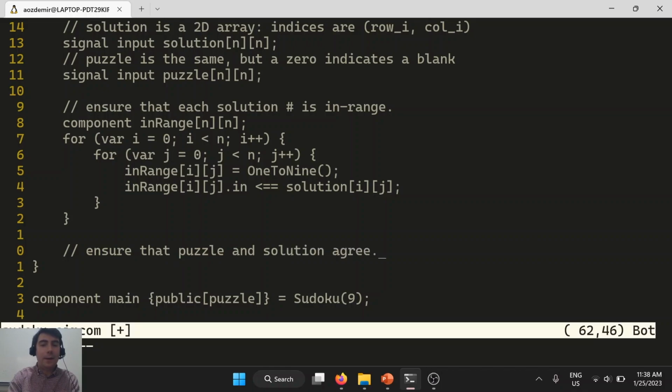And so what I mean by that is that in every location, either the puzzle should be 0 or the puzzle and the solution should be equal. The reason that it's "or" is that if the puzzle is 0, it's blank, and so anything in the solution will agree with a blank in the puzzle. But if the puzzle has a non-zero value, then it's important that there's agreement.